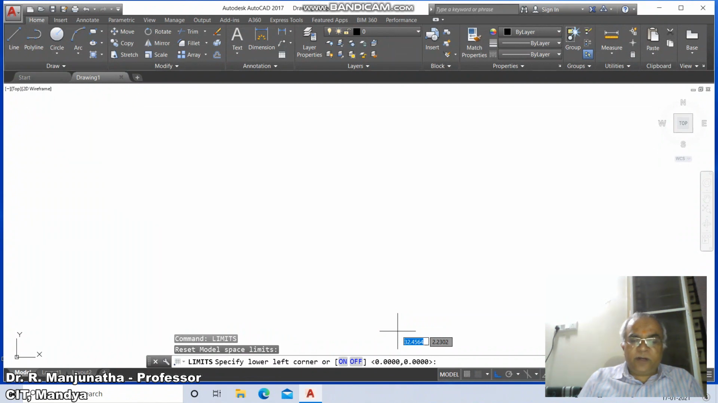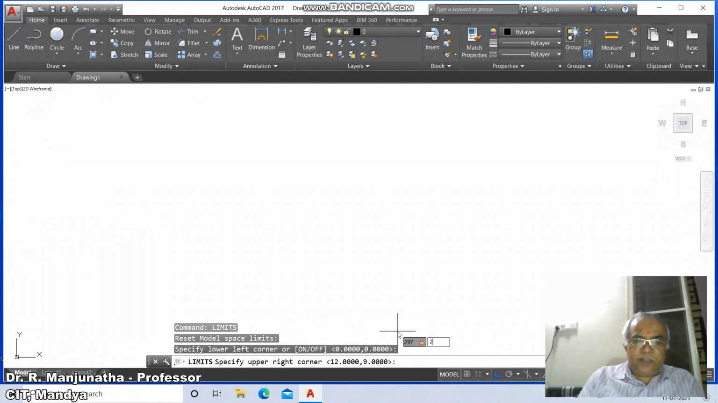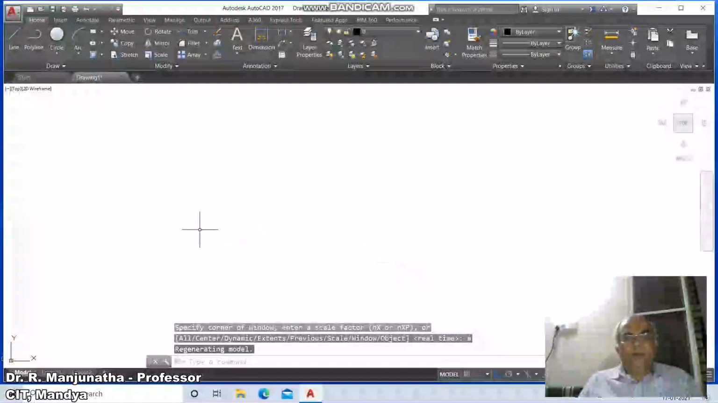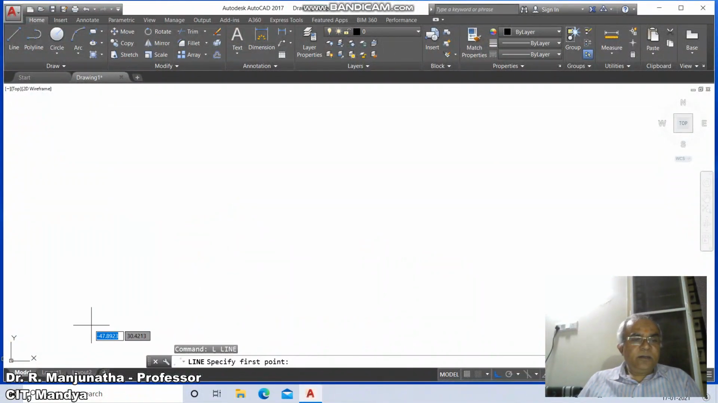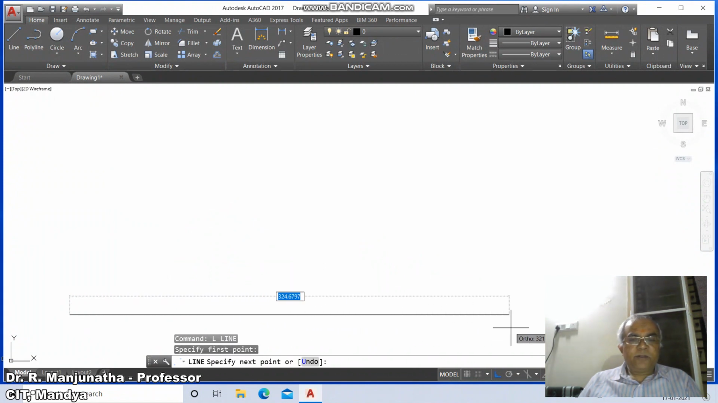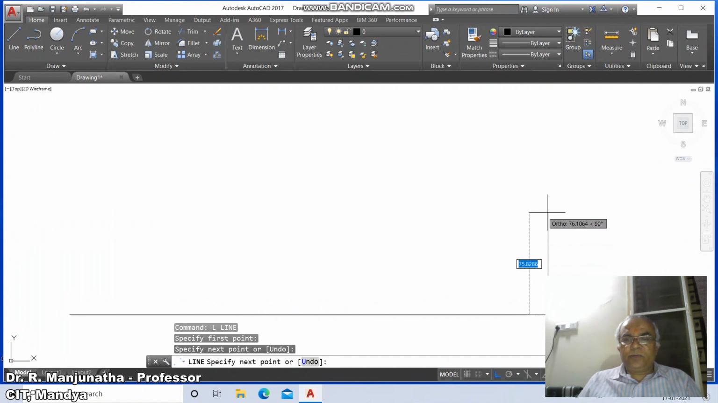and specify lower left corner. By default it is 0, 0. Right corner 297, 210. And then say zoom, Z enter, A enter, all. Then go to line command, take any arbitrary point on the screen and click the first button of the mouse, drag it in the horizontal direction and click another point, then take the cursor in the upward direction and click the first button of the mouse.